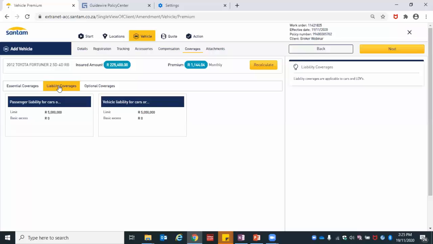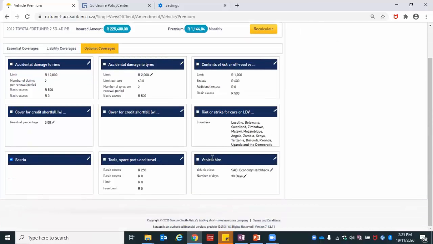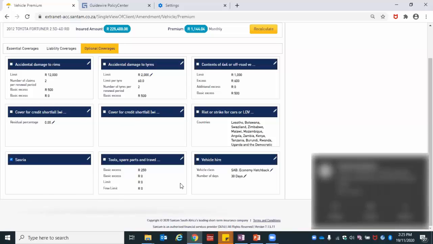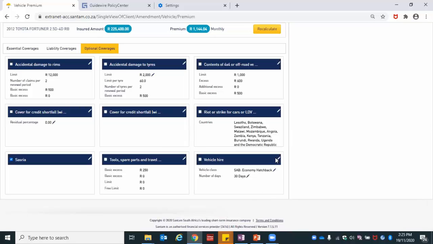Once you're on the liability coverages, this we did not enable because this is a required cover for that specific vehicle. If you want to, for example, add any optional coverages, which would speak to your vehicle hire, here is your vehicle hire. You'll see there's no tick next to some of this. However, Sasria is selected, and this tick indicates that this premium is inclusive of the Sasria bit there. So if you want to add vehicle hire, again, simply click the pencil icon.